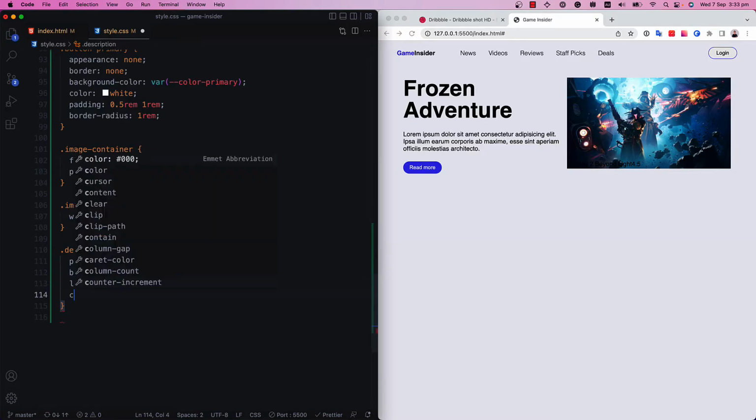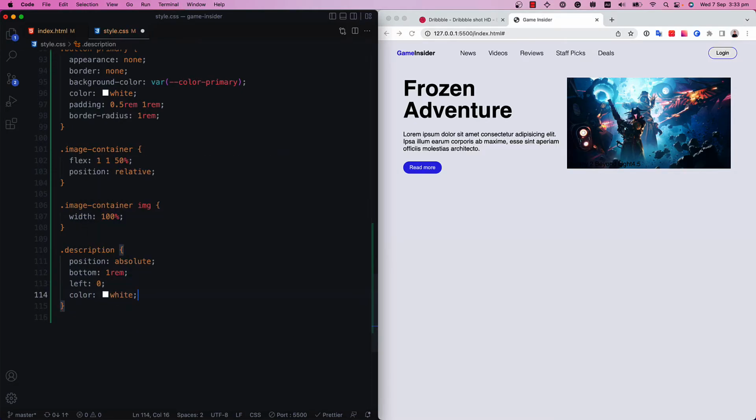So we need the text to be moved up a little bit, so give it 1 rem for now. And let's change the color to white so it can be seen clearly. And the left, I guess it's 1 rem as well, so it's moved a little bit. And for the bottom, maybe it's 2. Yeah, it's pretty much like the design.